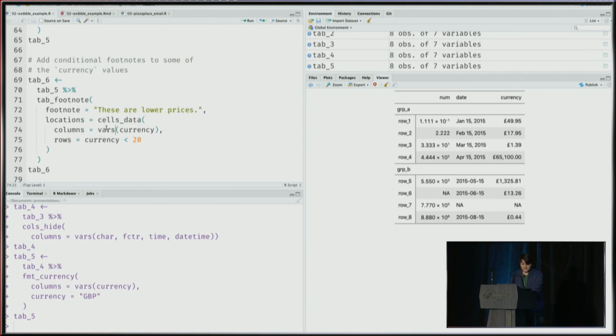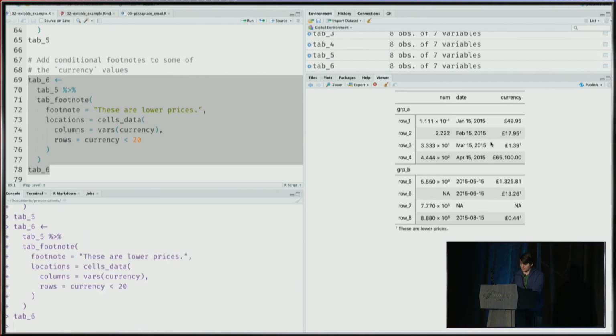And the interface is that we have columns and rows, and it's just like the formatters in this case. We can provide an expression, provide some column name, and so it's going to attach to currencies where the value is less than 20. So just because these are formatted doesn't mean the value is not still there. It's an immutable table inside the actual object, so we can still use the values. So anything less than 20 will get this footnote. These are lower prices at the bottom. It's really small, sorry about that, but it's there.